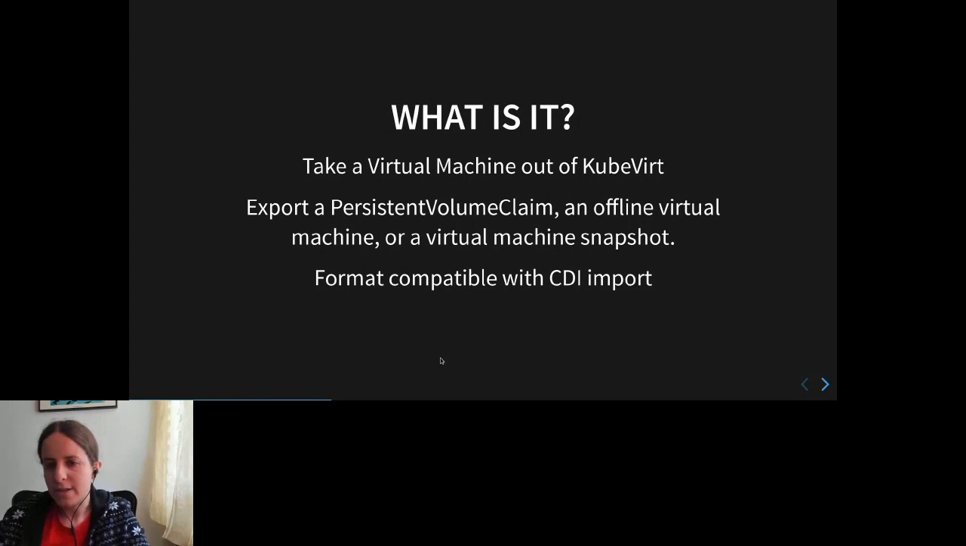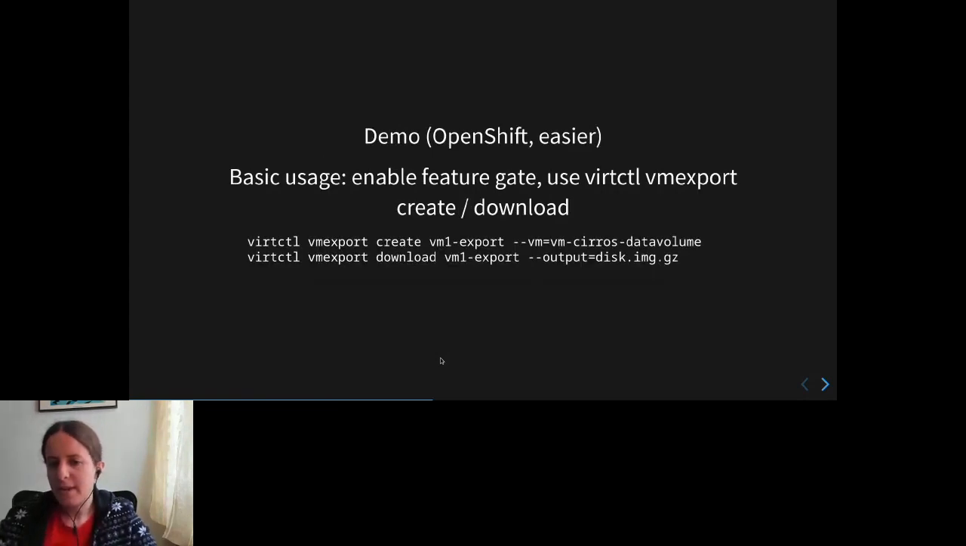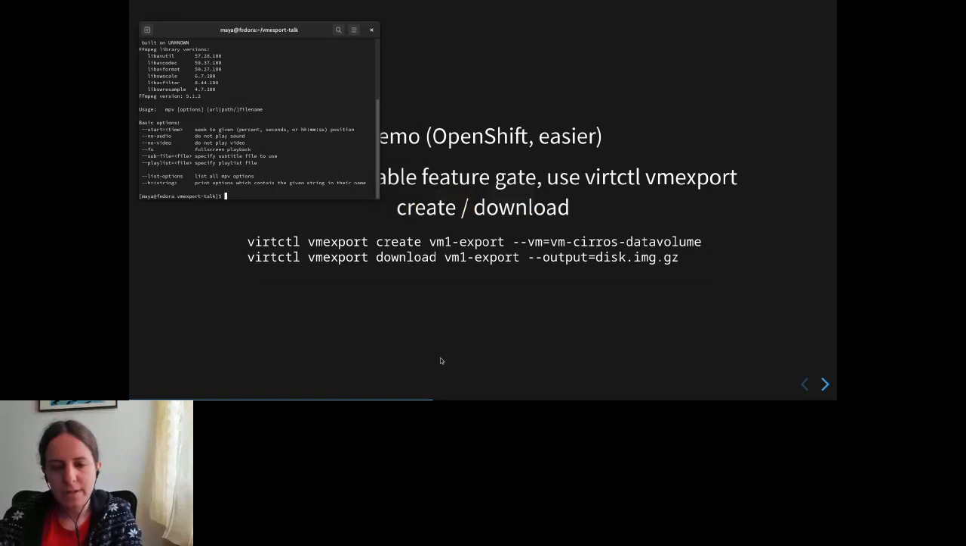And I want to show, first of all, a demo. Unfortunately, the usage is much easier in OpenShift. You can just use the virtctl vmexport command. Prior to doing that, you need to enable a feature gate. So this is not enabled by default. And you can use virtctl vmexport, and it's really simple. So let me show a demo.